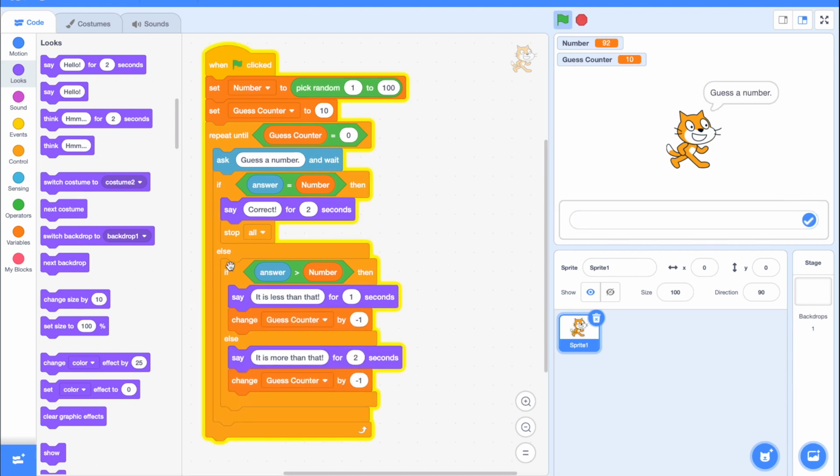Okay, so now this is actually saying if the answer is greater than the actual number, then we'll say it's less than that, and we'll decrease the counter by 1, and then we'll restart. Otherwise, we'll say it's more than that. So let's run it one more time.